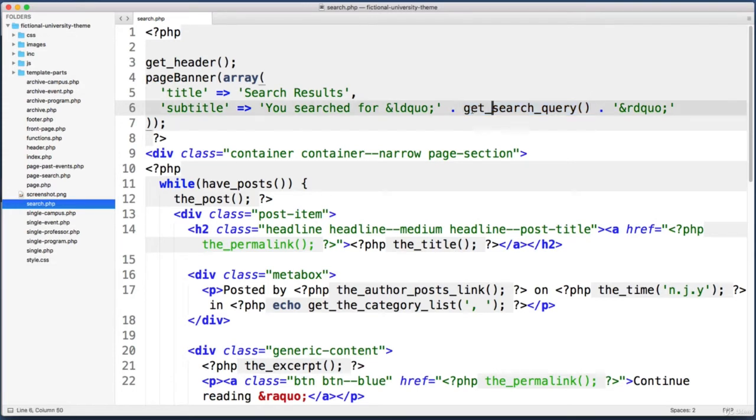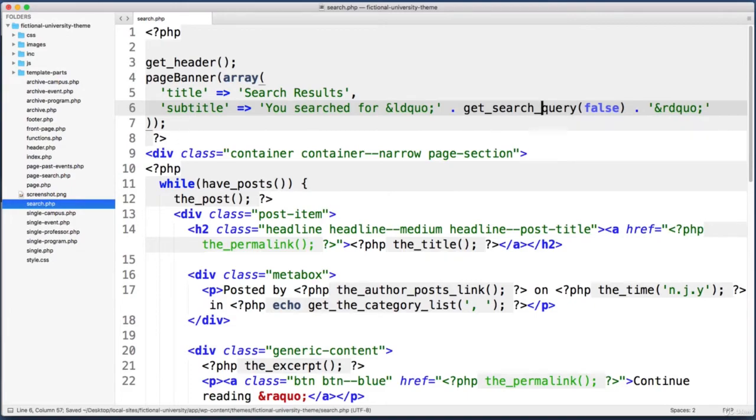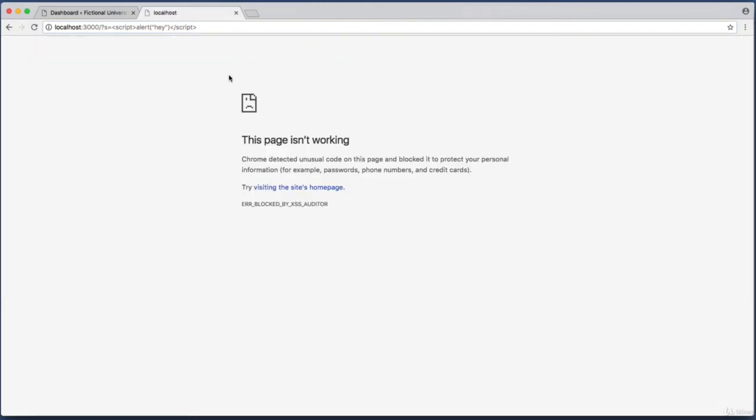If we want to, we can override that default behavior by going inside the parentheses and saying false. So if I save that and still leave this malicious code up in the address bar and refresh, we see that luckily Google Chrome is smart enough and safe enough to go, not today.